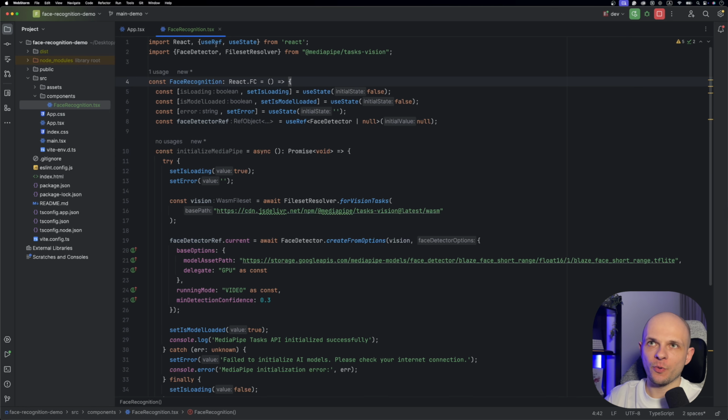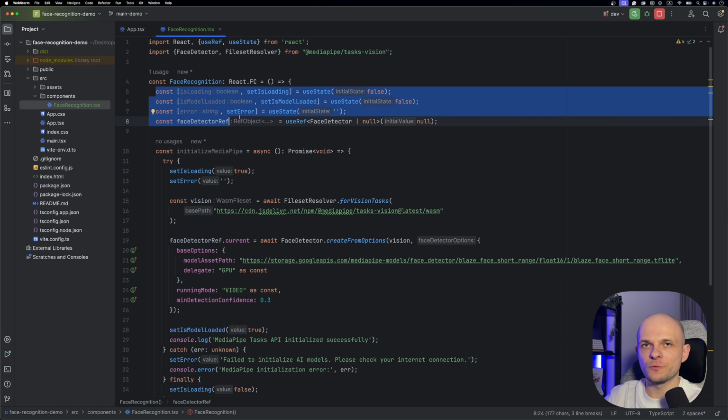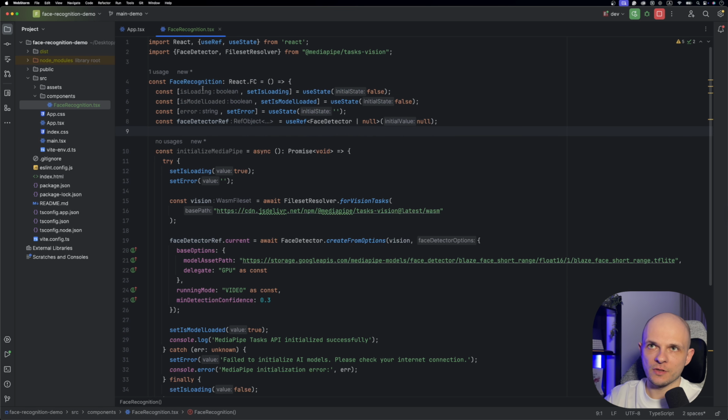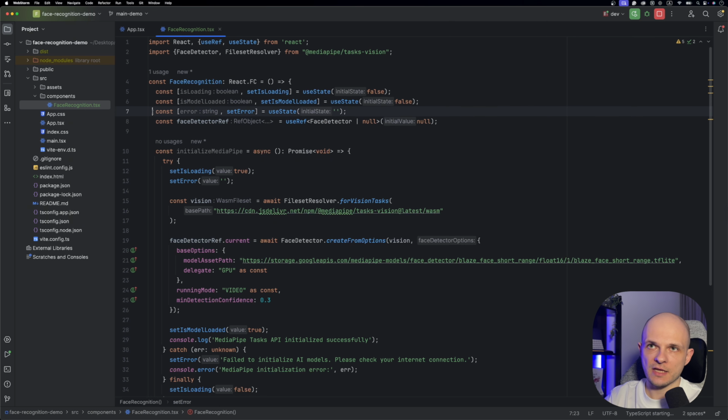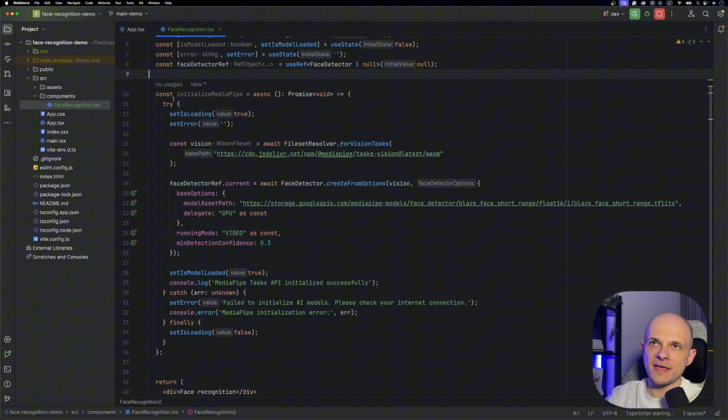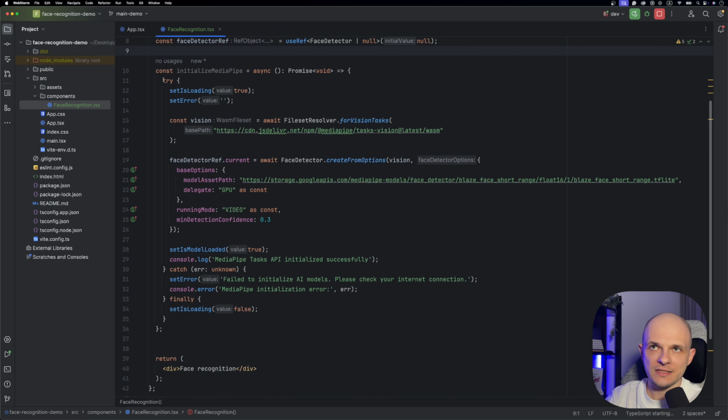First of all, we need to import a few things from MediaPipe Tasks Vision, and it's going to be FaceDetector and FilesetResolver. Then inside the component we need to define a few states and a ref. So there's a loading state, a state to check if the model is loaded, just to have proper error handling in that case. Also we have a state for the errors, and we have the face detector reference which we're going to use a bit later. Then we need to define a function to initialize MediaPipe, and here is what's inside it.